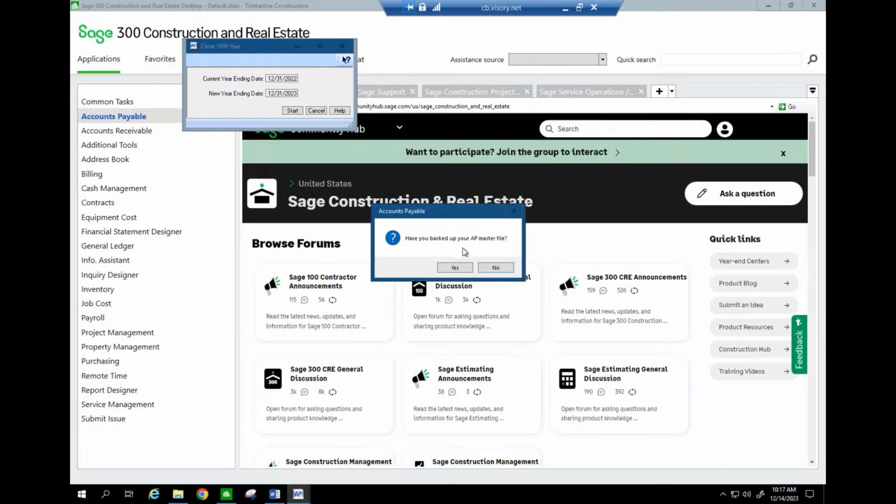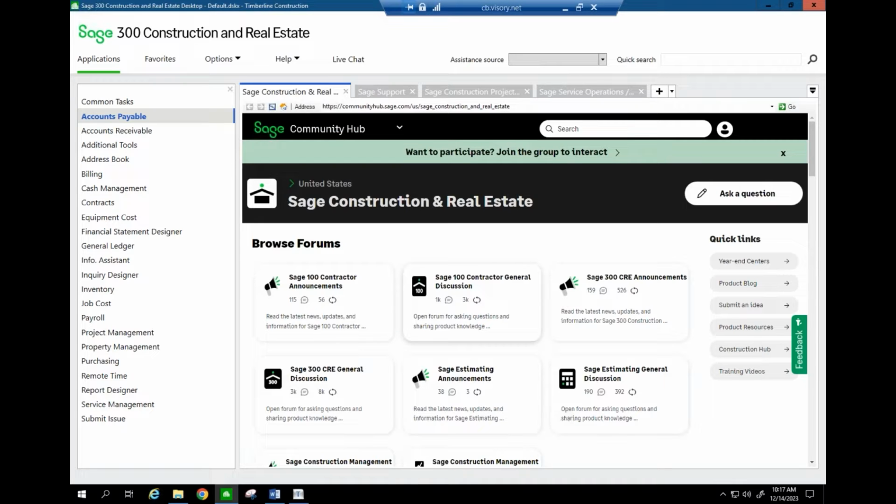It does ask, hey, have you backed up your master file? Rather than just click yes, it is recommended to back it up. Not saying that things are going to crash on us or anything like that, but if you say, hey, how do I undo this, right? And you'd call Sage or call a consultant, hey, how do I undo that close year? Hey, do we have a backup? Oh no, I just click yes, right? That is our undo, restoring the AP file. So I'm going to click yes to let that go through.